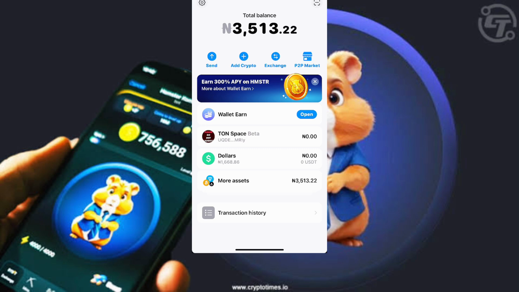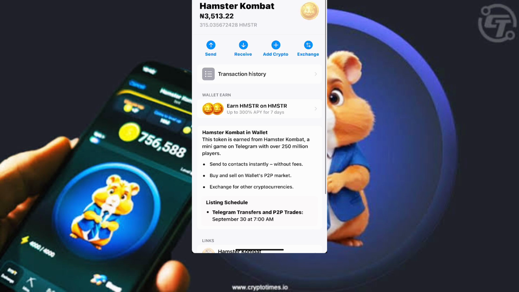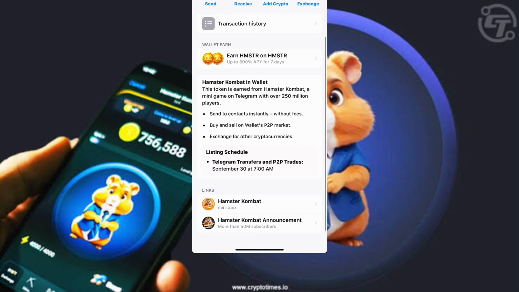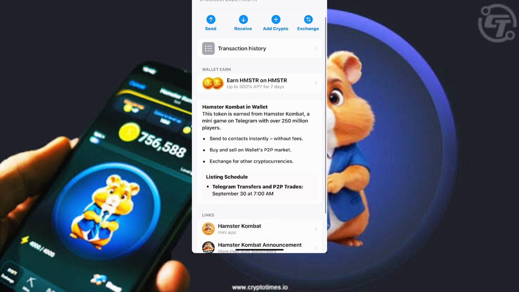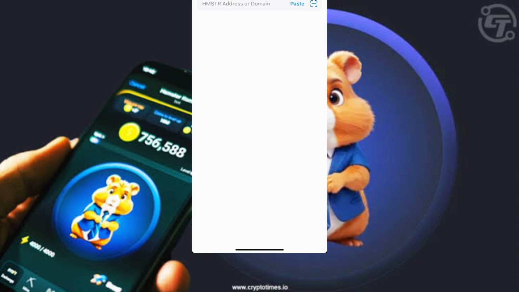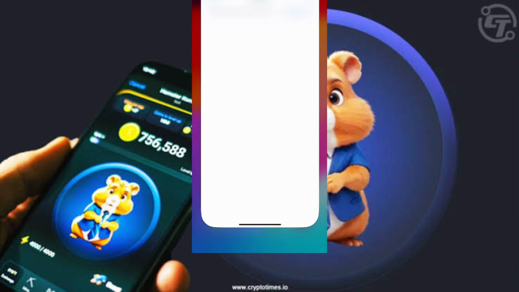So let's go back. This time we are going to click on send so we can be able to send it. So click on hamster, then you're going to click on send from here, right? Click on send. You see, if you want to receive, you click on that. Then they are going to ask you, do you want to send it to a standard wallet, maybe out of here? So if you're going to do that, let's make use of Bybit to send it.